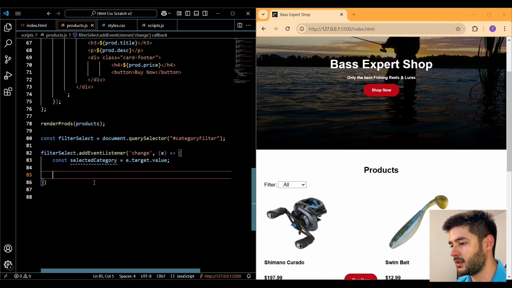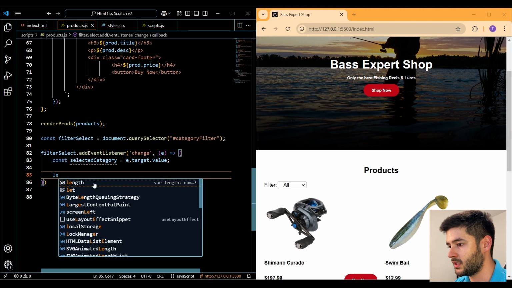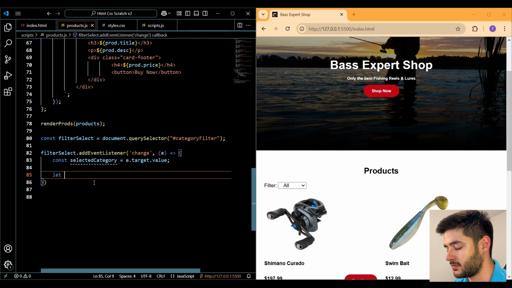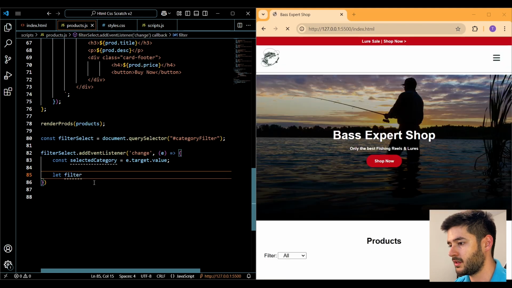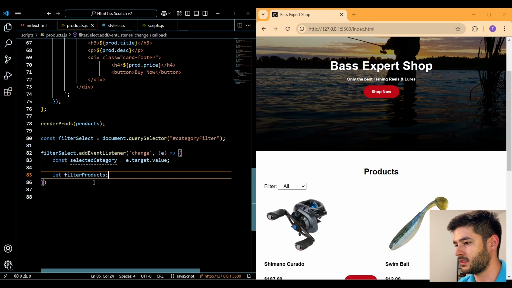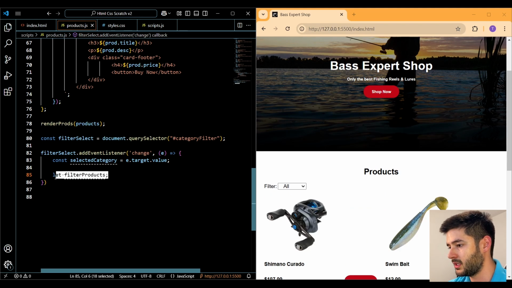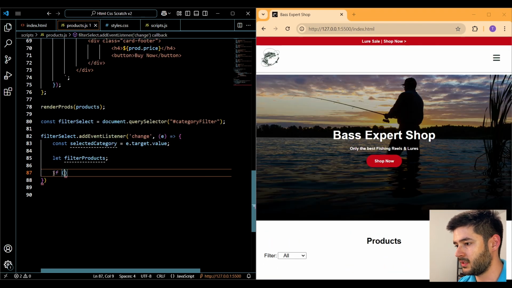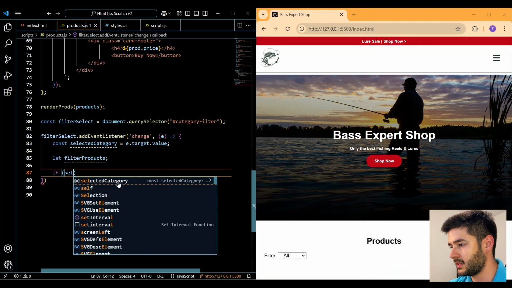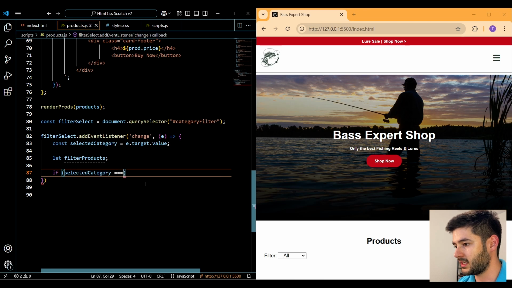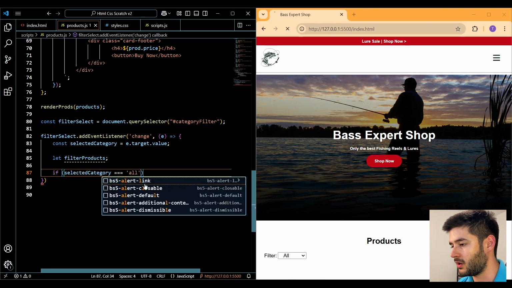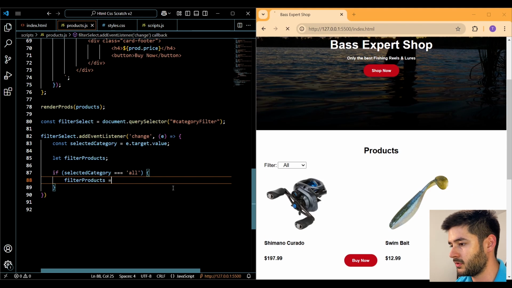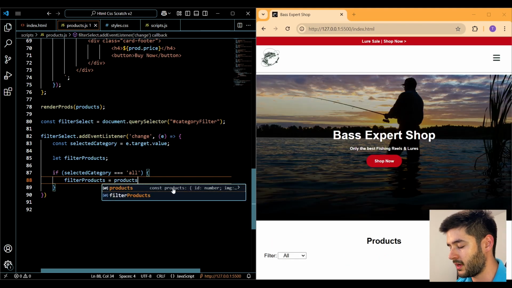Now we want to create another variable, but this time we want to use the let keyword, which is going to let us change the value of this variable. So we're going to go ahead and say filteredProducts, and we're not going to make this equal to anything. All we're doing here is initializing this variable. Now we need to create an if statement, and we need to see if our selectedCategory is exactly equal to all. If it is, we want to make our filteredProducts variable equal to all of our products.